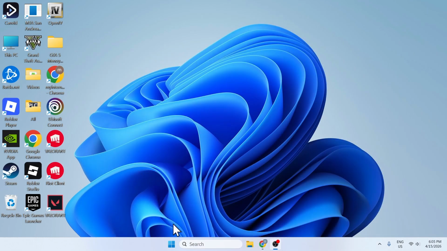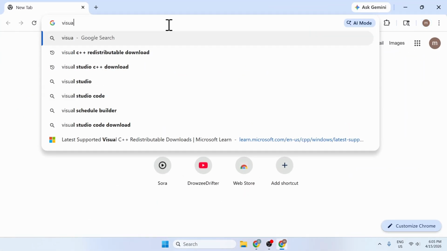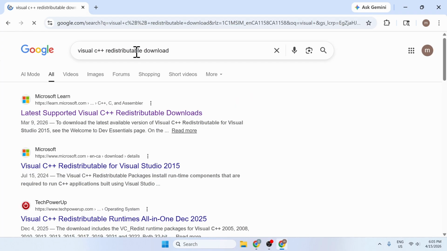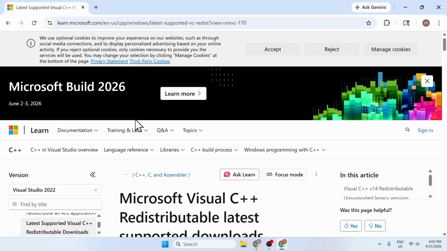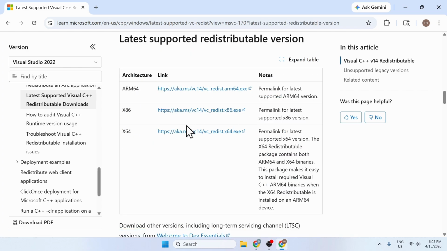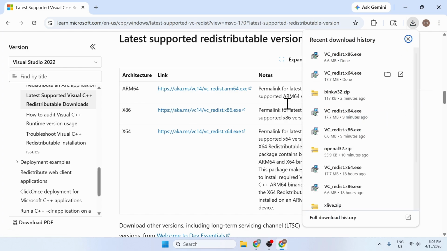If you're still having issues, then go here again to Google and type in Visual C++ redistributable download. Then go to the official Microsoft website and download the latest version of the C++. Now here you need to download both the 64-bit and the 32-bit. Once you download both of them, run the installer for both of them.